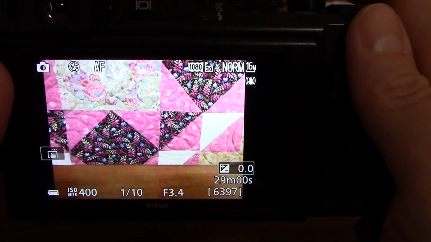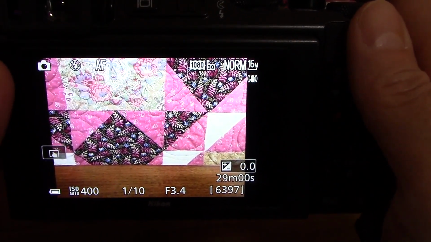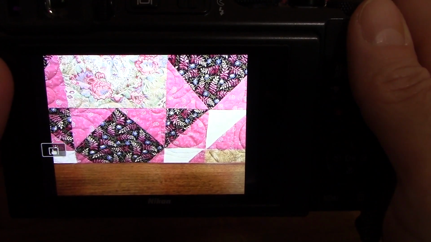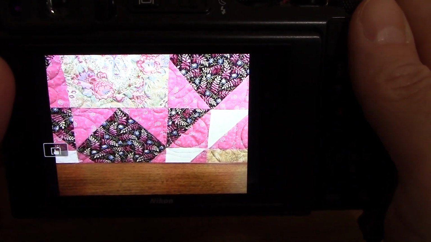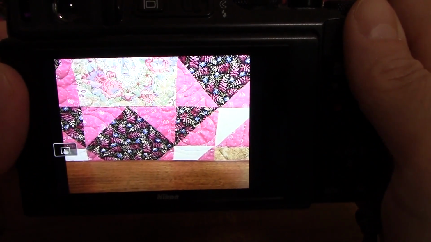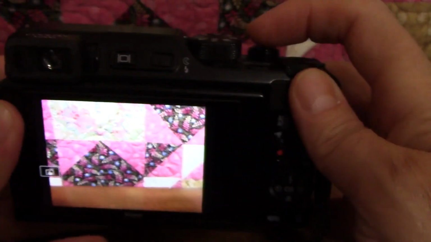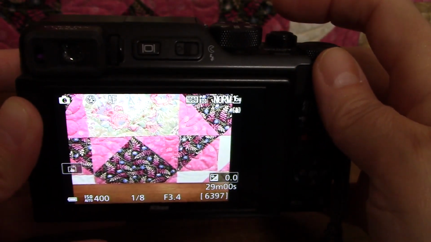there are a bunch of different icons on the screen. After about 8 seconds they all disappear, so they're not cluttering up your view of what you're shooting. If you want them to come back on, for example, to check how much battery life you have left, just press the shutter button lightly and they'll reappear briefly.